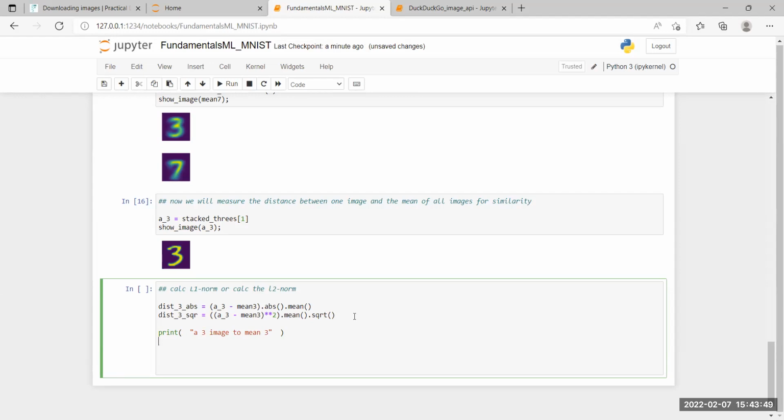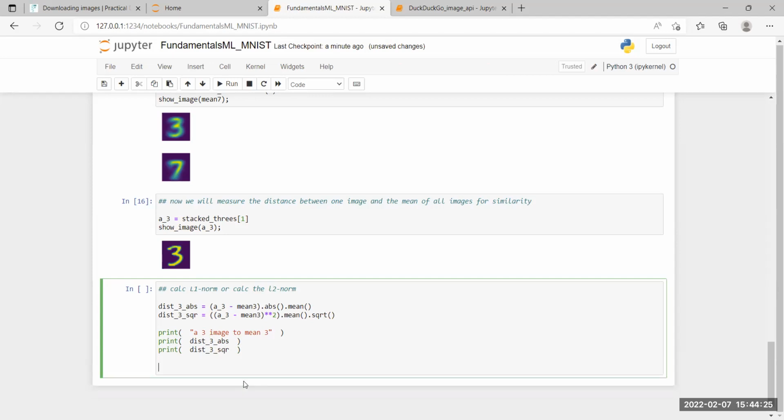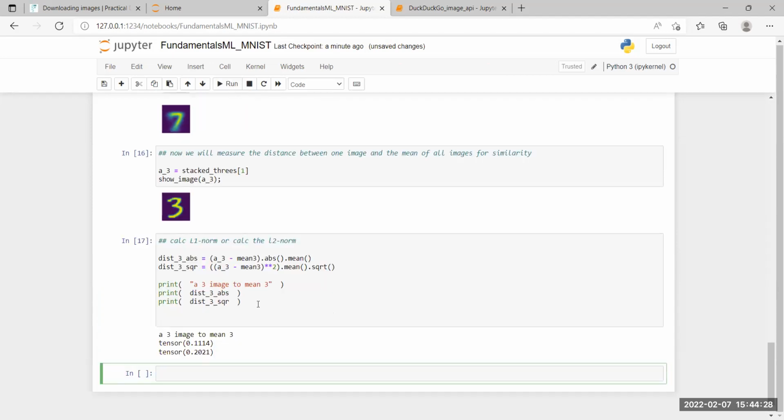So here we can print, and we're just going to look at the different values. So distance 3 absolute, and then here print distance 3 square root. These will be different values, but against each other they really have no meaning. It is when you compare them to other distances that they should matter.